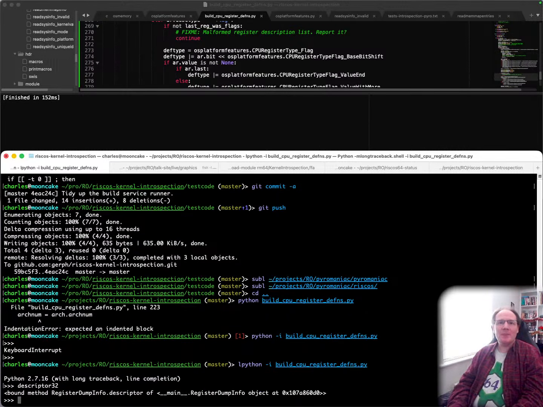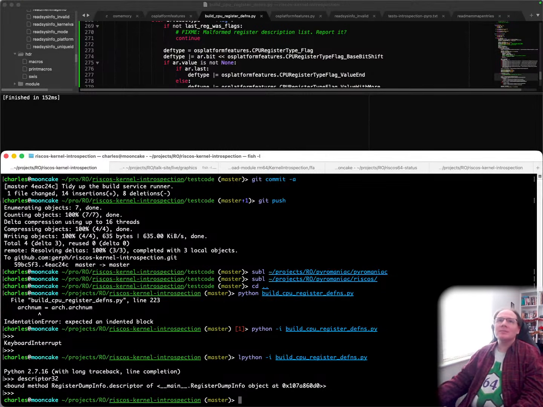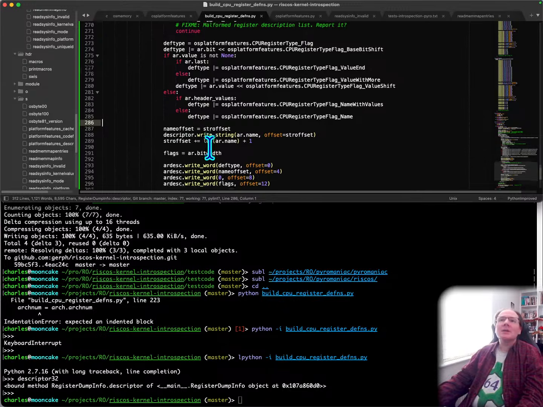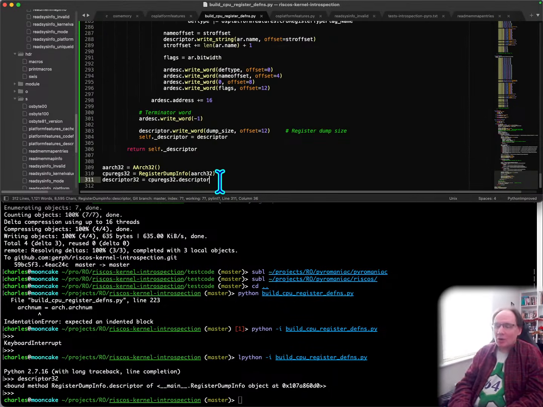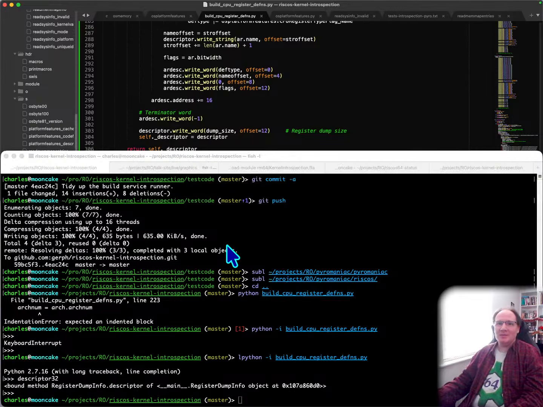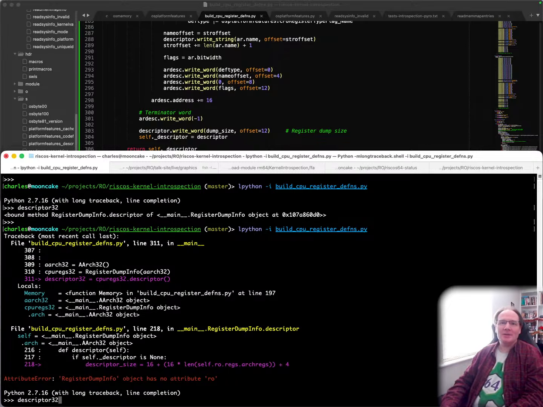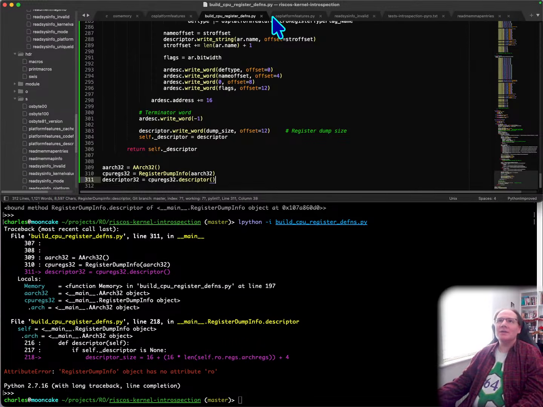Descriptor 32. Oh, hang on. Yes. Call the function descriptor. Then we can run it. Oh dear, here we go. Right, okay. So yes, it didn't work. I'm going to need to have a look at this a bit more.